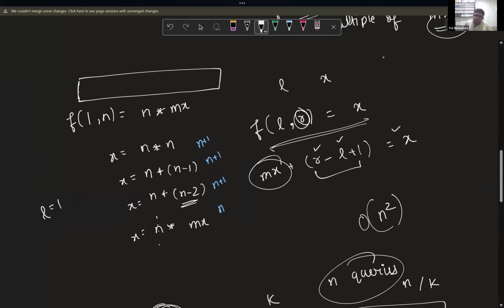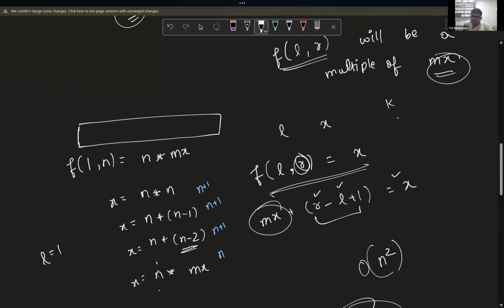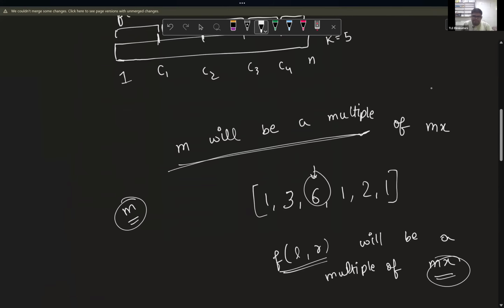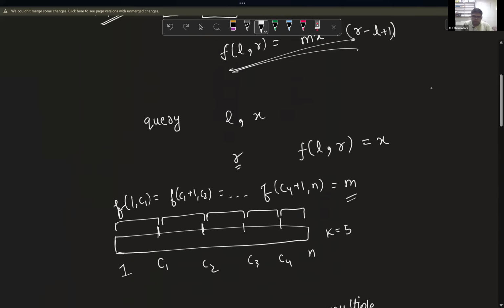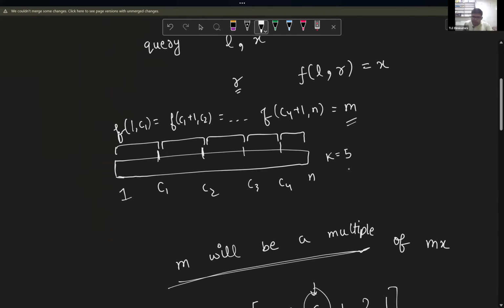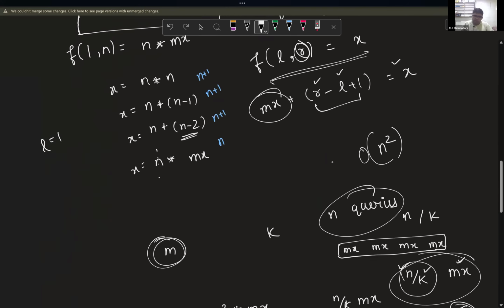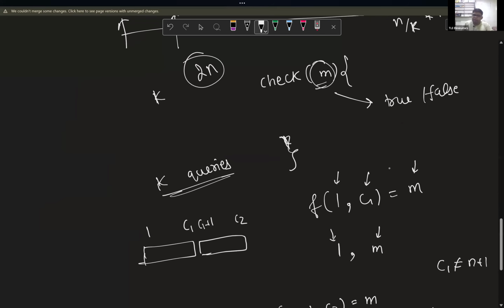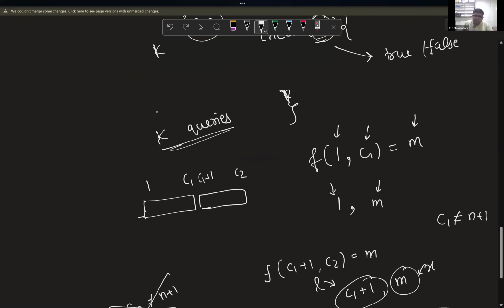Let's see. Yeah, you're having n by k possible choices. And for each and every one of them, you are having big O of k time complexity. So the time complexity is going to be big O of n by k into big O of k. It is coming up to be big O of n, I think. I think I'm missing out something right now.